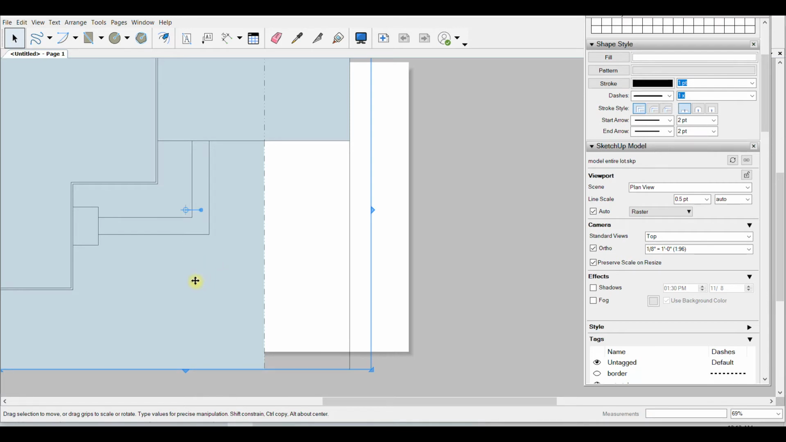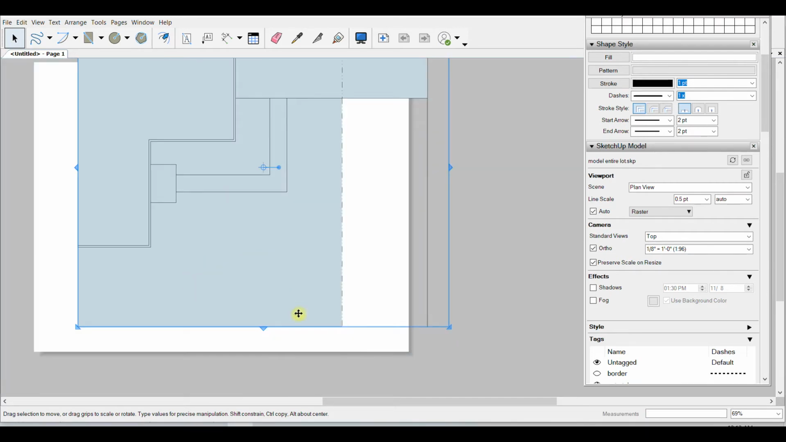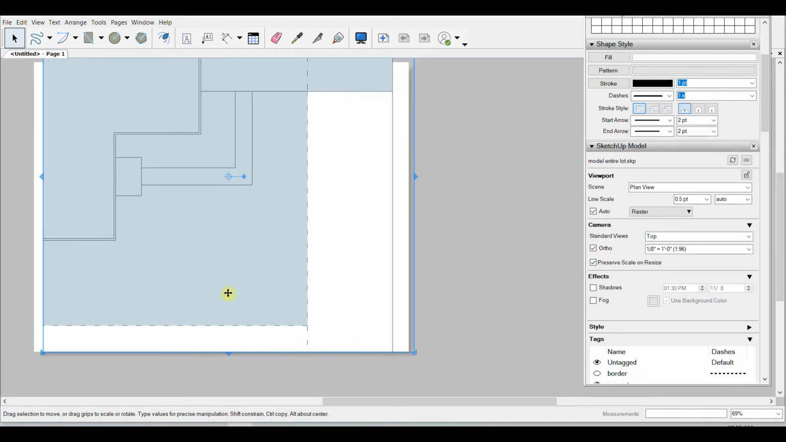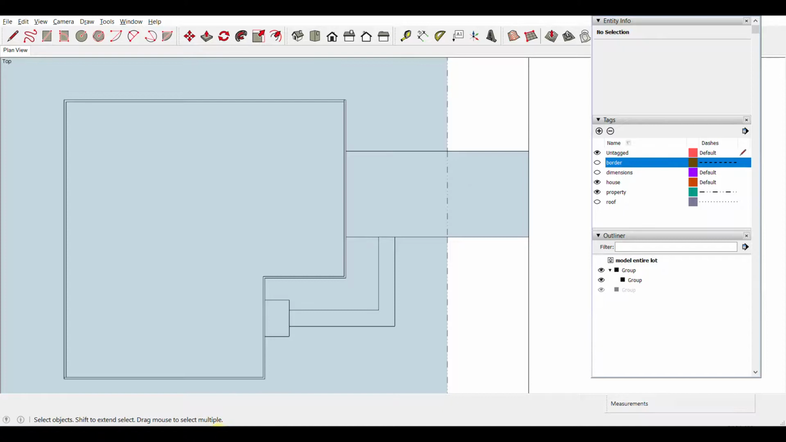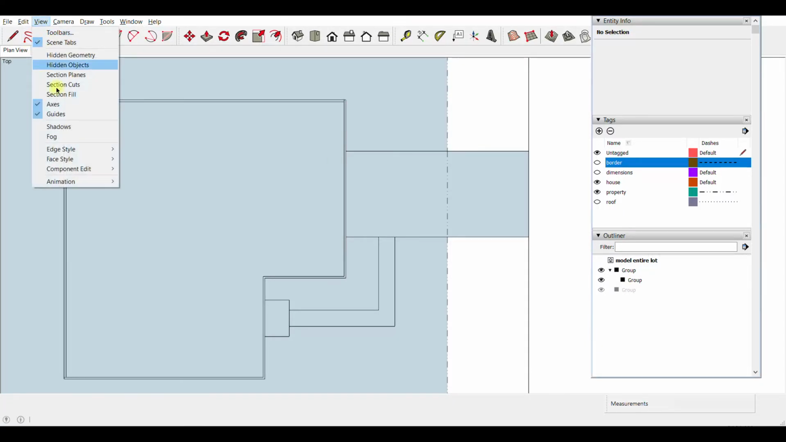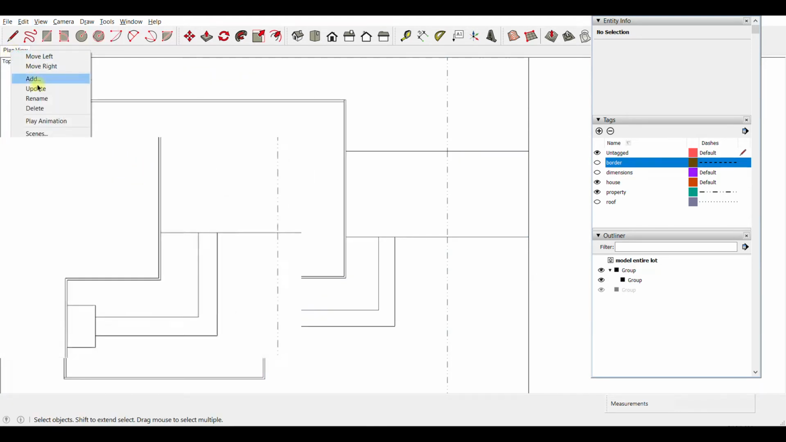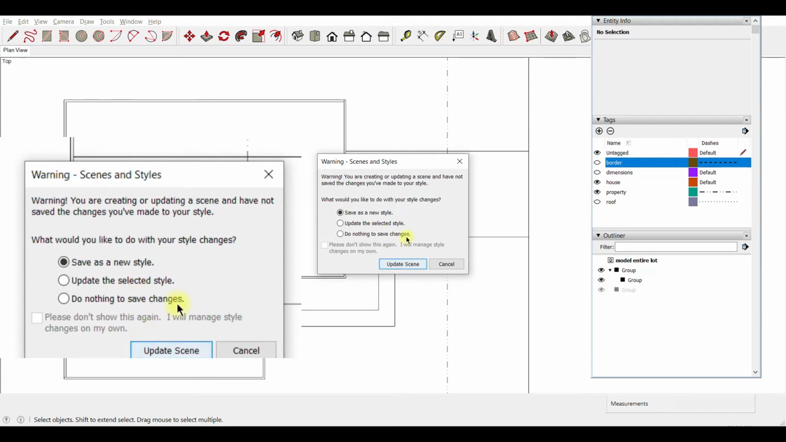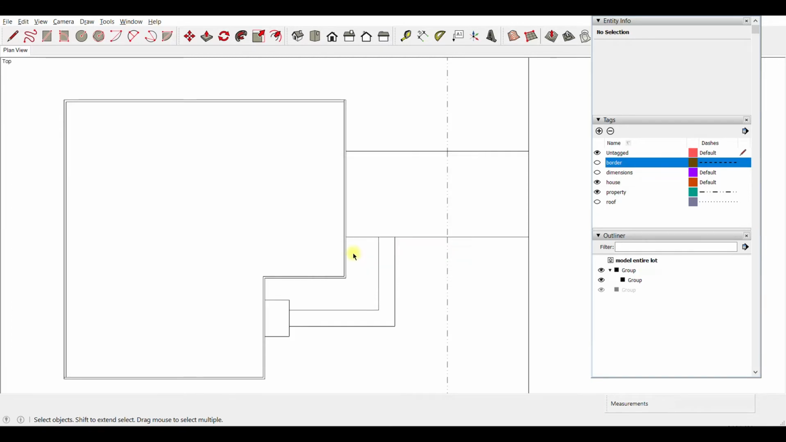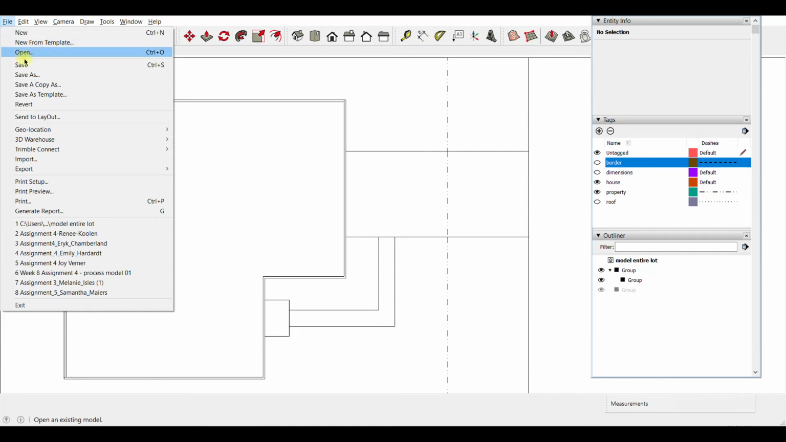You know what I forgot to do is get rid of the faces. I need my property line here. And let's put it into wireframe mode. So back to SketchUp. We're going to go here, face style, wireframe. I'm going to update my scene. It's a new style. Somebody asked about that the other day. It's a new style. That's perfectly fine because when we change the face style, we change the style. So we're going to save it as a new style, update the scene. Yes. I'm going to save it.